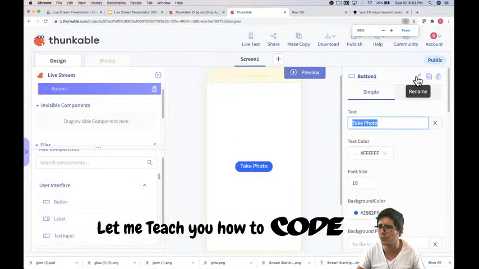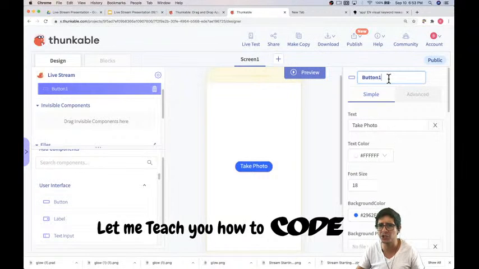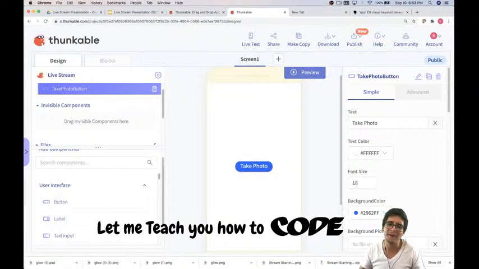I'm gonna zoom in a little more for the people out there who are watching. So we're gonna change this and we're gonna make it say the take photo button, all right? Why am I doing that? Well, if I got a lot of buttons on my screens, I wanna know which one I'm touching or which one I'm grabbing. So I'm gonna use that one.